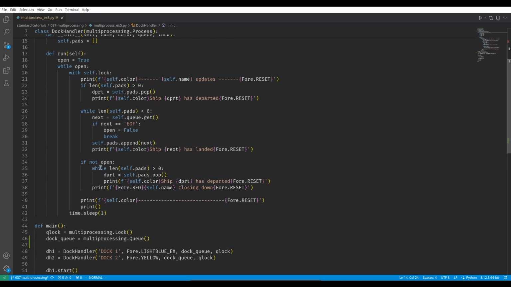Regardless of whether or not open is set to true or false, we go down here and we print out this little line here to indicate that the updates from this particular dock handler is finished. Then we print an empty line here and then we leave the with code block and therefore we have released the self.lock so that another process can acquire the lock. And once we do that, we sleep for 100 milliseconds and then we go back to the top and we wait for the lock to become available again.